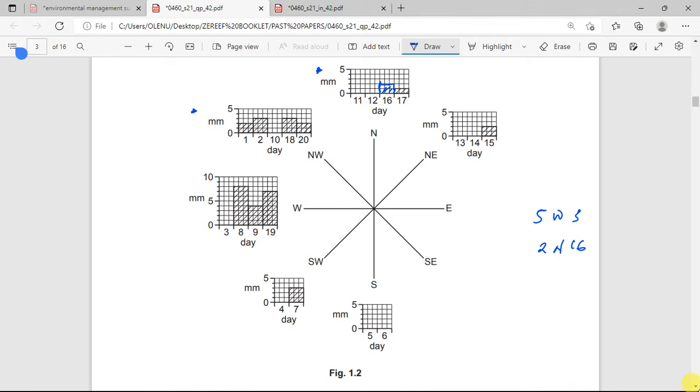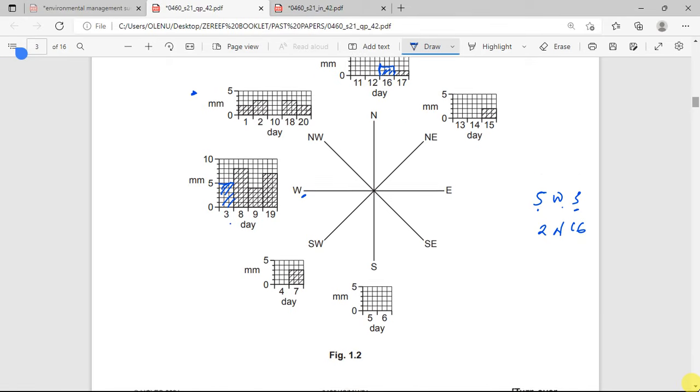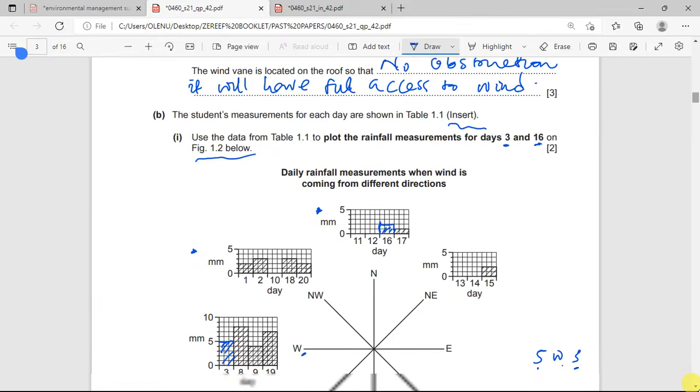Then for day 3, they said it's 5 and it's west. So this is west now, and day 3 will be here, and the value is 5. That's it. We are good with that. I will answer that question.